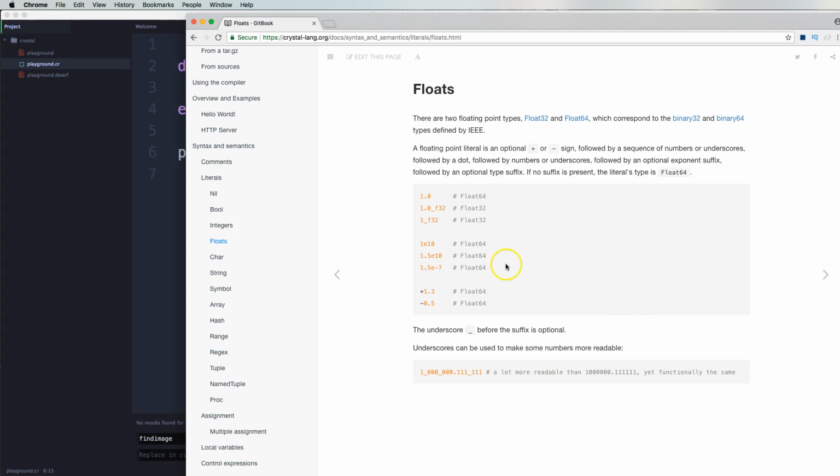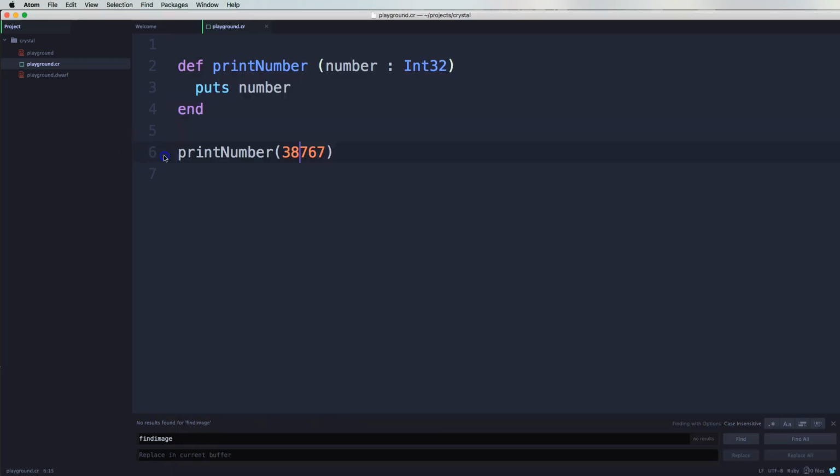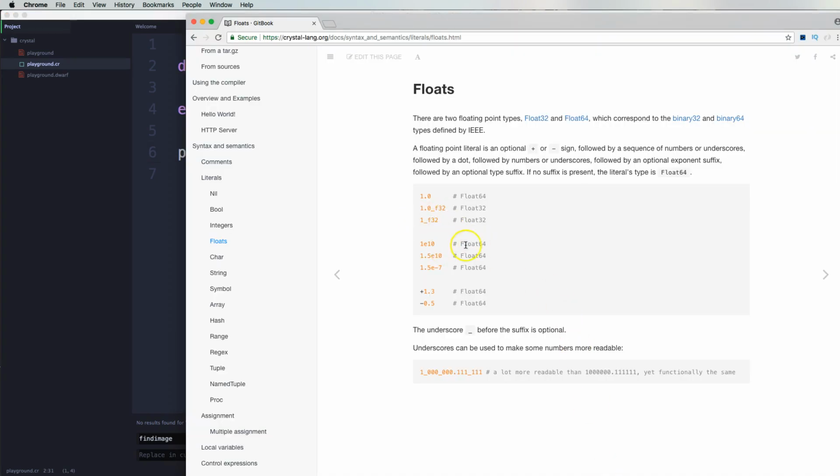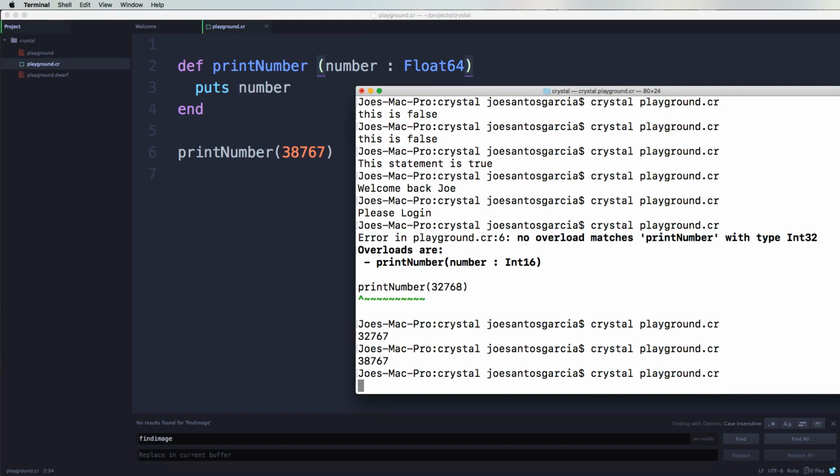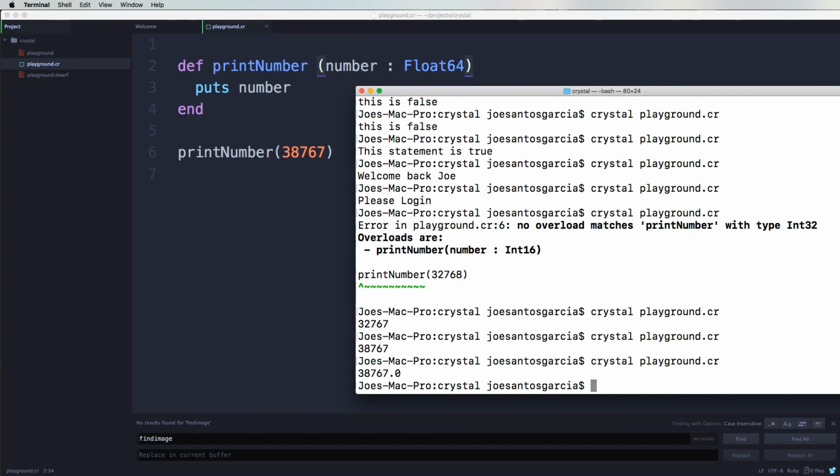If we wanted this to be a float, right, so we say float32, float64. Let's change this to a float64. Okay, float64, save this. Let's see what it tells us. Automatically it makes it into a decimal, you see.